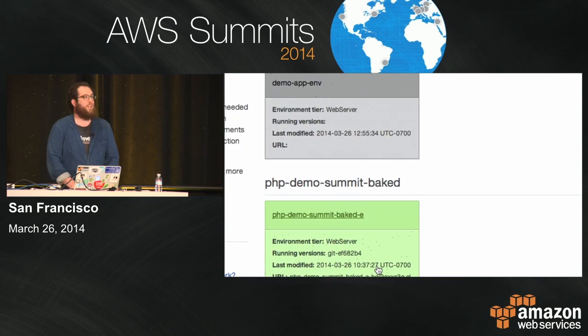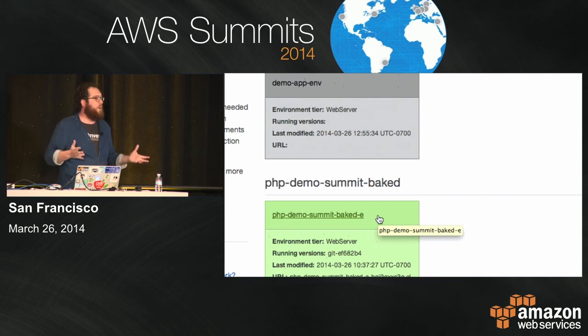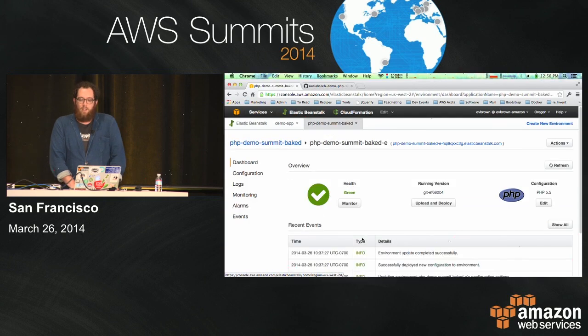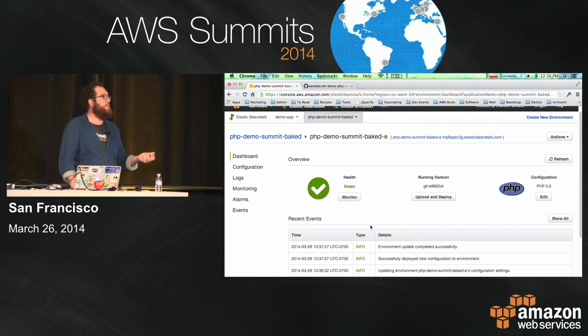So this is a fully deployed version, and the brownie should never be green, but this is our Beanstalk environment that I deployed earlier this morning. So now what we want to do is drill in and explore the console and do some deployments and some management of this existing application. So clicking that green box takes me into the environment. So the environment, again, is my load balancer, my auto-scaling group, my logs, all of my monitoring mechanisms.